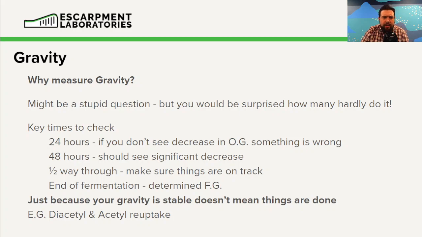Same thing goes for 48. If I do not see a significant decrease in the gravity of my beer within 48 hours, something has definitely gone wrong. Halfway through ferment, if I know my beer at this point should have gone down 6 degrees Plato, and it's currently gone down 3, serious problem.